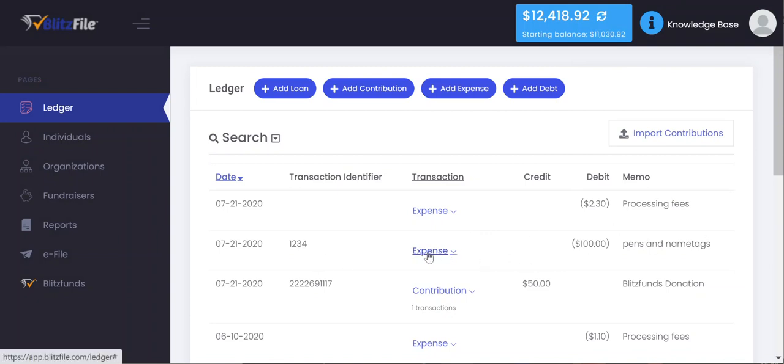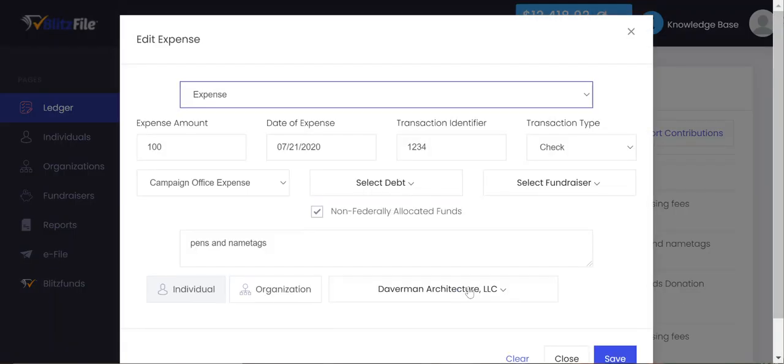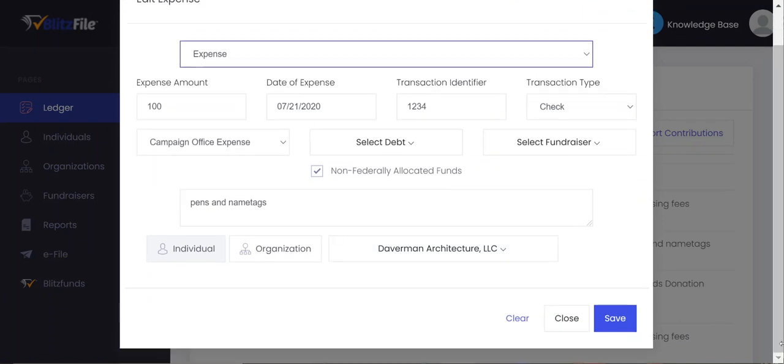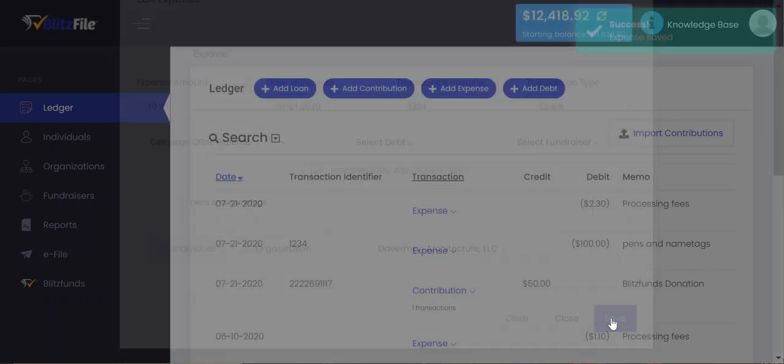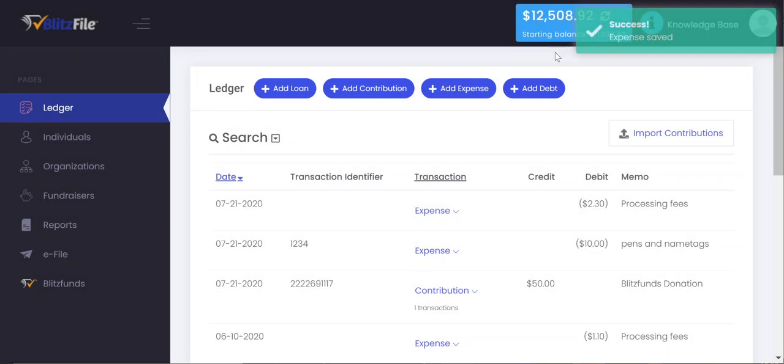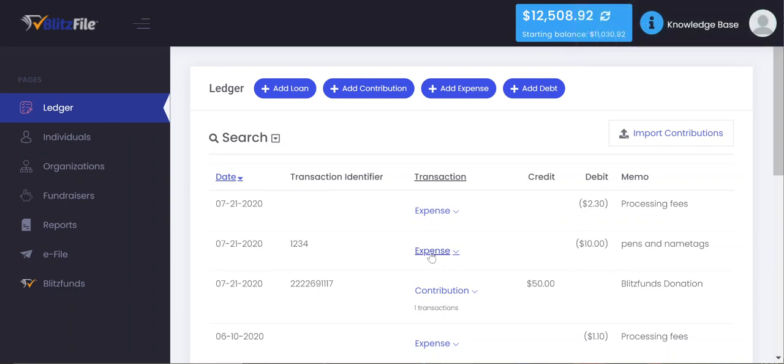Now, if you made a mistake and you need to go back in, you can click Edit, and you can change it. Say it was only $10, save, and again it's going to adjust your total here and allow you to see the actual debit in your ledger.